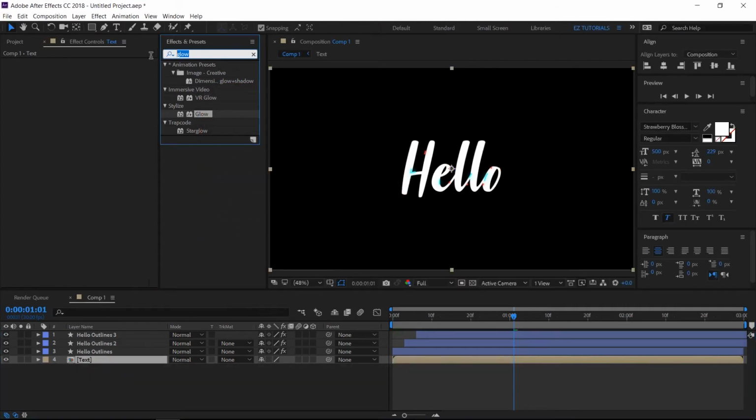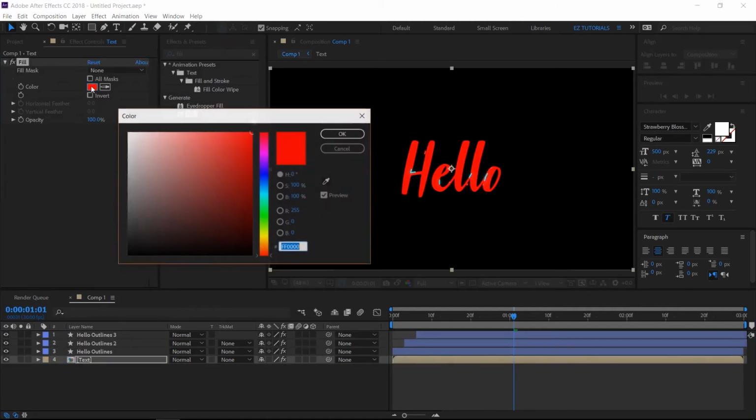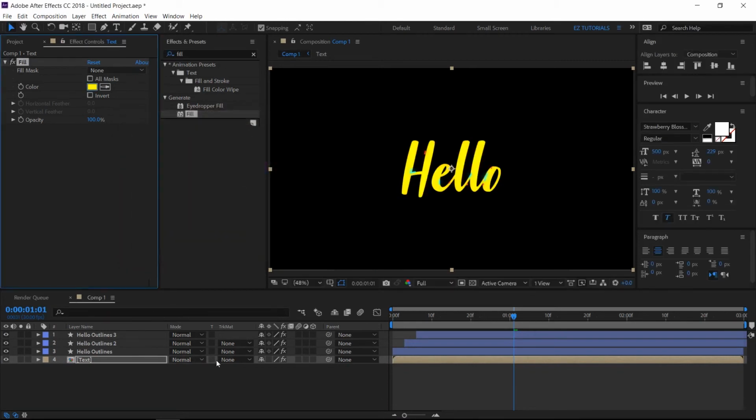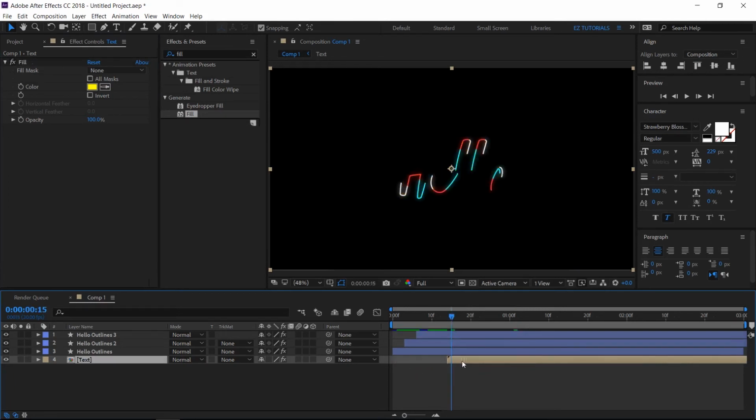Go to Effects and Presets panel and search for Tint. Apply it to your text layer. And change this color to yellow or any other color you like. Drag your text layer like this, and make it start from around 15 frames.